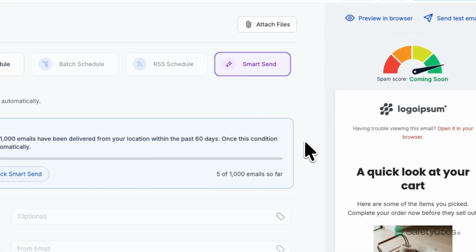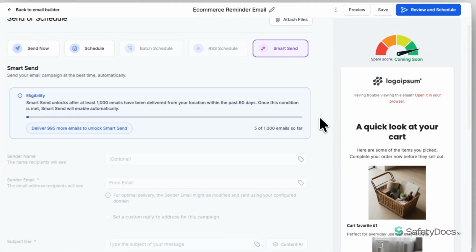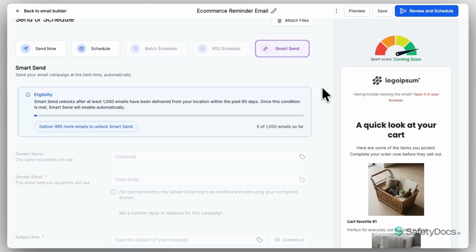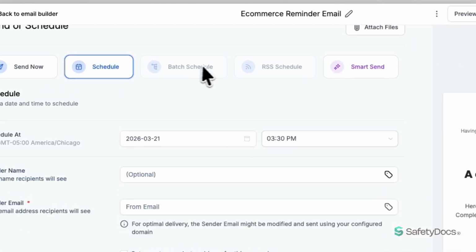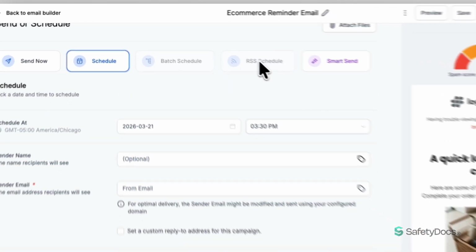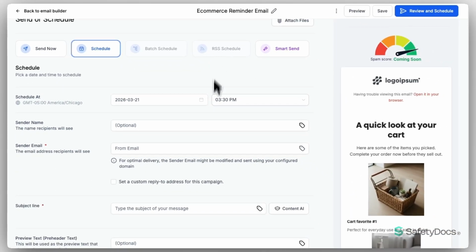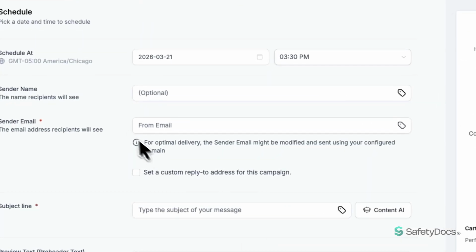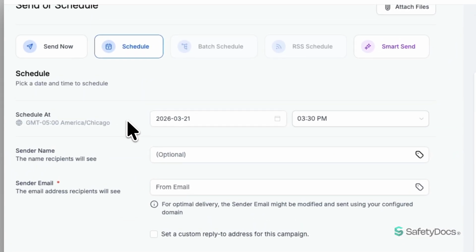Smart send will look at your email campaigns that you have sent in the past and determine the best time to send. In this case, this campaign account has not sent enough emails in order to use smart send, so there are criteria that need to be met. We also can't do batch schedule or RSS schedule because we are using an A/B test. Let's walk through each one of these steps.